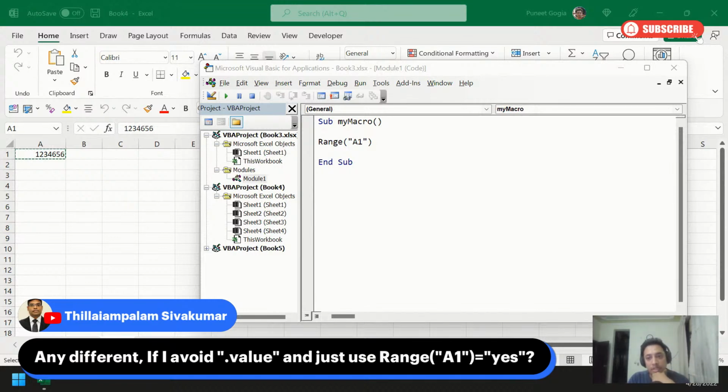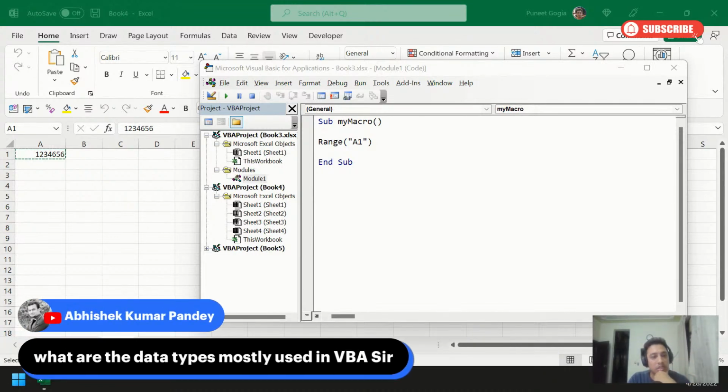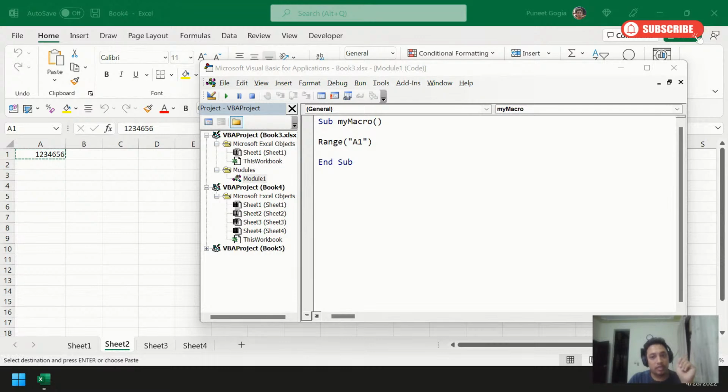Okay, so Abhishek is asking, what are the data types mostly used in VBA? Abhishek, I'll cover this in the next video, which is basically on variables and constants. Once you understand the objects of VBA, the next thing to understand is variables. So I'll definitely do it next week, at the same time on Thursday, I'll do a live for that. Understanding variables and constants is important.